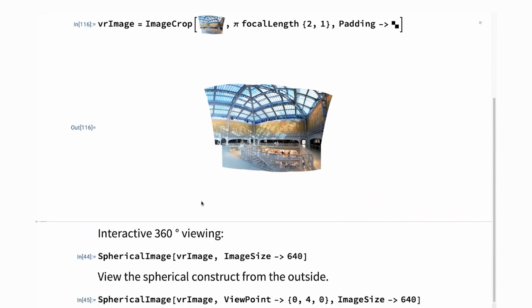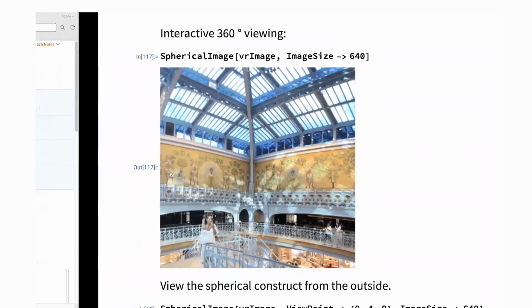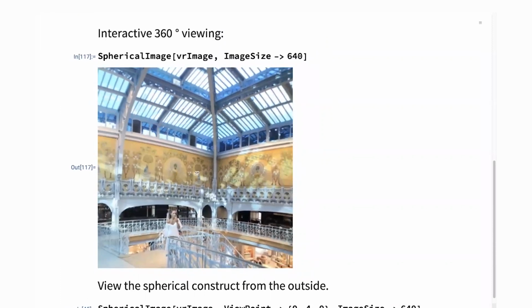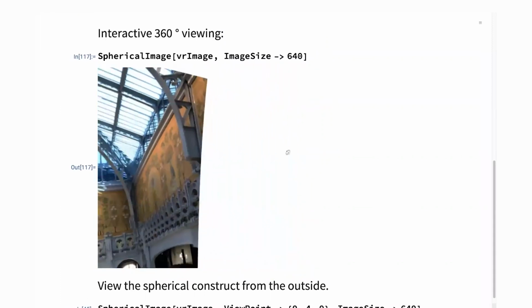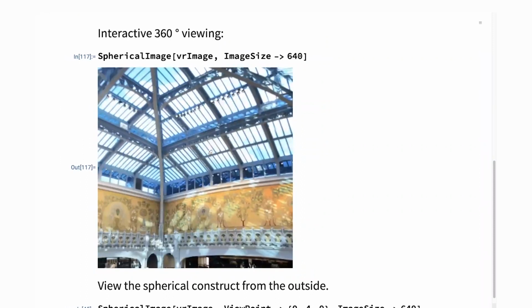And once I have that image, I just plug it now into spherical image, and I get a view into that sphere. And then I just can take my cursor and look around. I don't want to move the, okay, here we go. So I can look down, I can look up, I can look beyond it. And it is very responsive, even in high resolution.